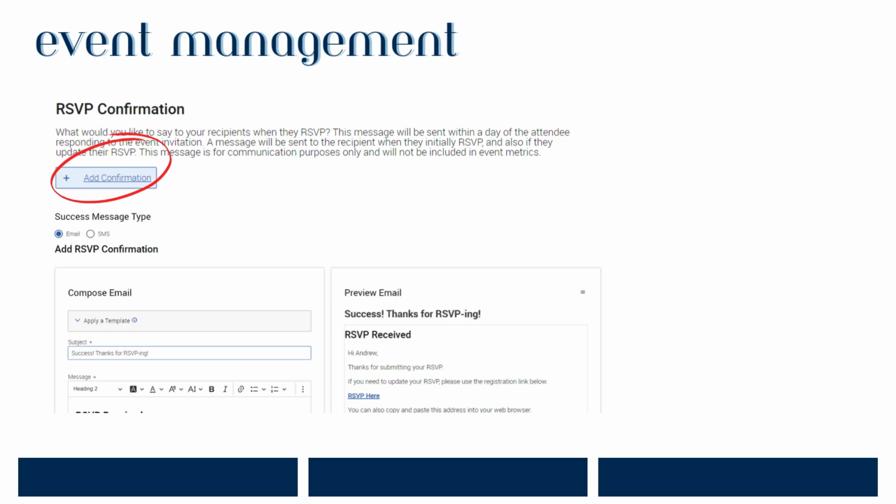In addition to setting up your event invitations, you'll also be required to set up your RSVP confirmations. This confirmation is set up to go to students as soon as they register for the event. In testing, this email communication gets into a student's inbox within 5 seconds and includes important information about the event and confirms that they registered for it.